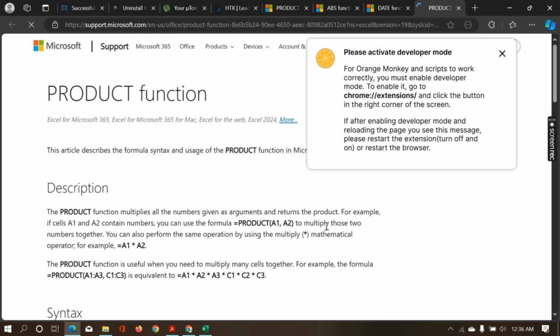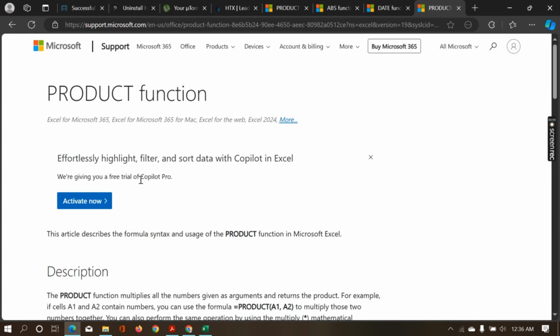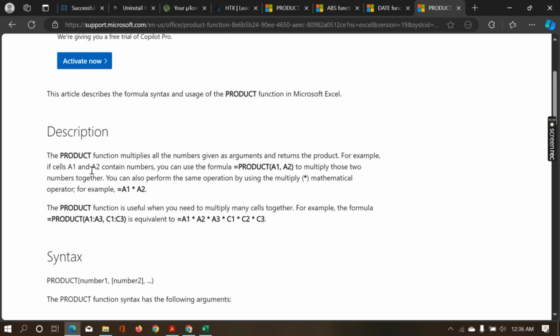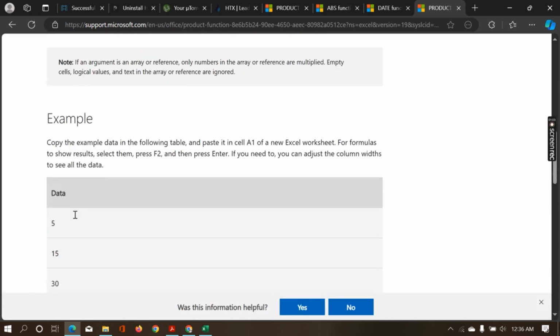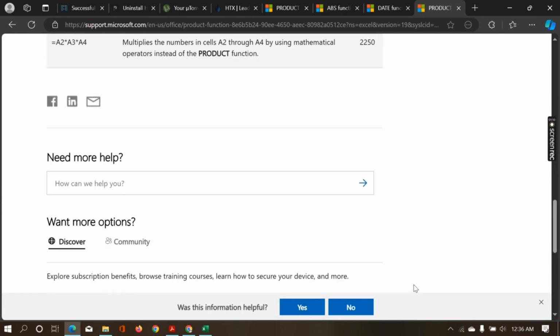Just click, a single click will be enough, and a web page will appear. Here you get a description about this specific function, how to apply this function, even an example. So everything will be clear by reading a simple page.